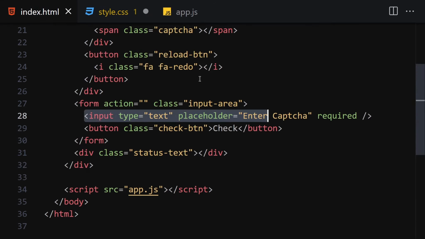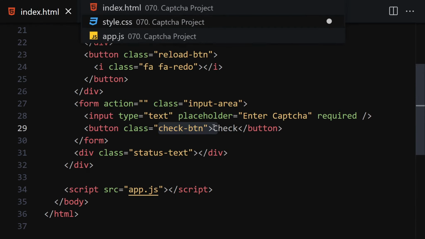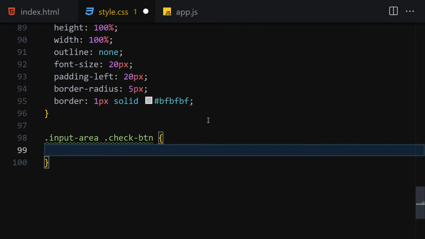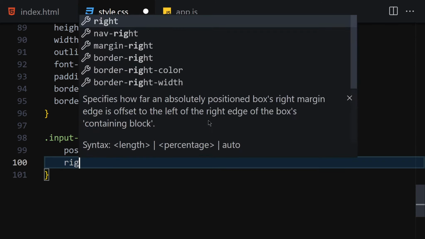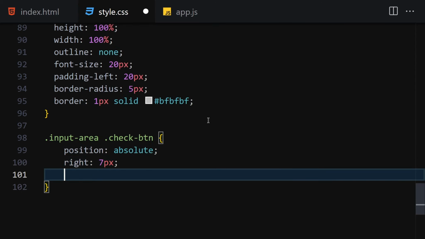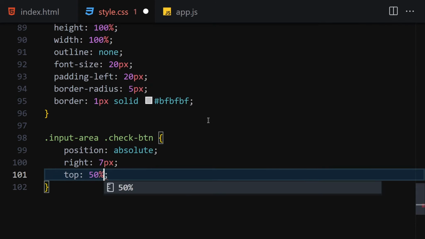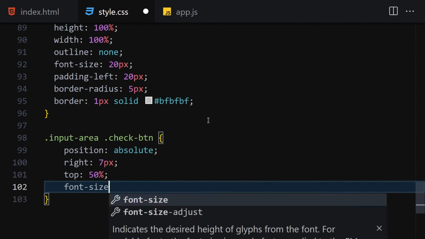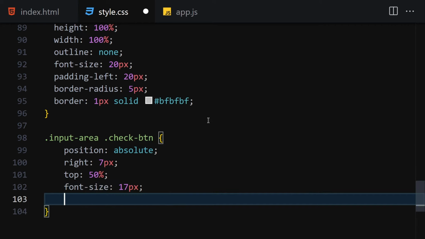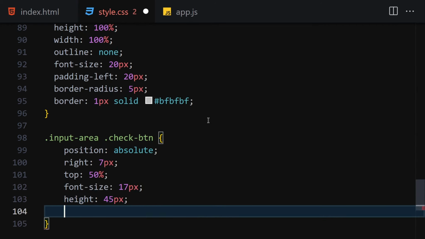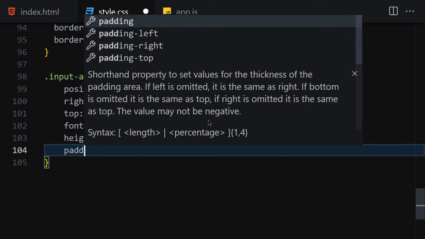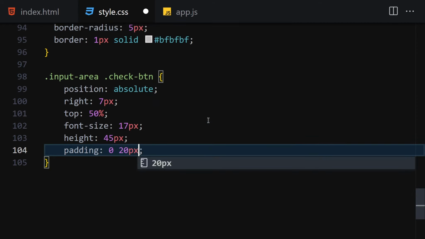Okay, so now let me just see the check button right here. We are going to be using a position of absolute, and then let me just provide a right of 7 pixel, and top will be like 50%. Font size will be just 17 pixel, and the height will be just like 45 pixel, and also let me just provide a little bit of padding of 0 and 20 pixel.